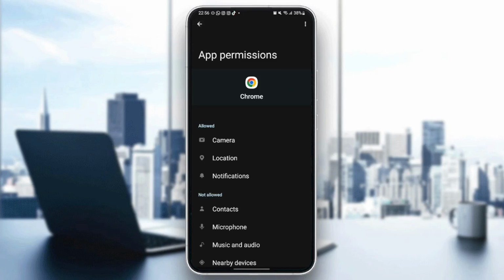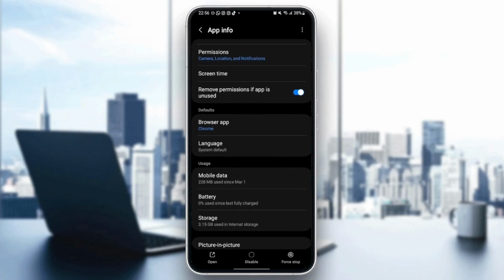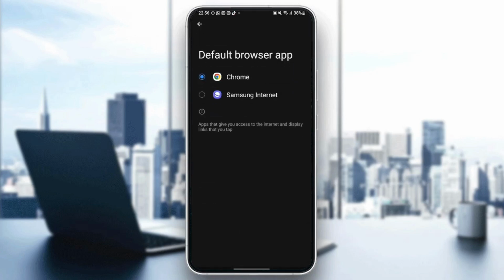Once you give those permissions to Google Chrome, then just go to defaults, and as you can see guys, from here you can set Google Chrome as your default browser. So just click and then check Google Chrome.